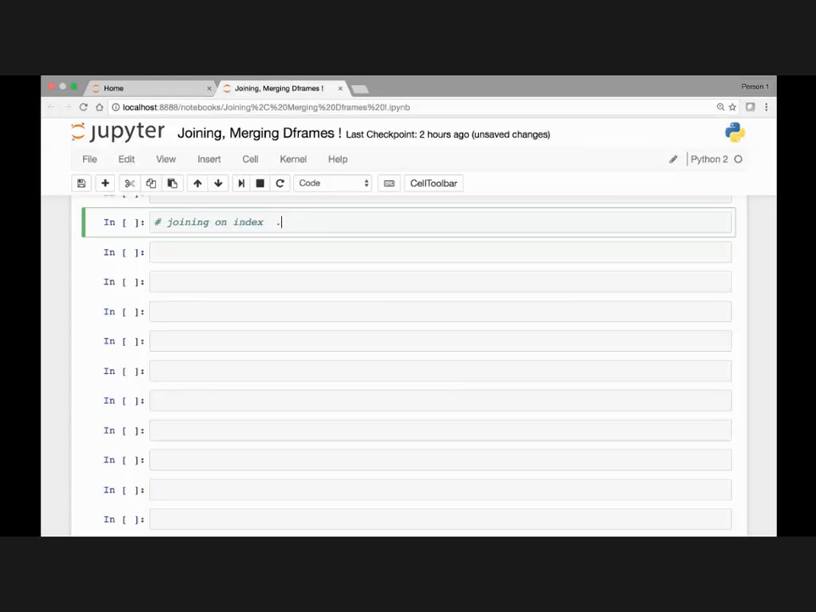In this lecture we'll look at joining on index. We'll be using the .join method. The method is called dataframe.join, and then we'll pass another data frame. This .join method is used for combining columns of differently indexed data frames. Okay, let's look at an example.